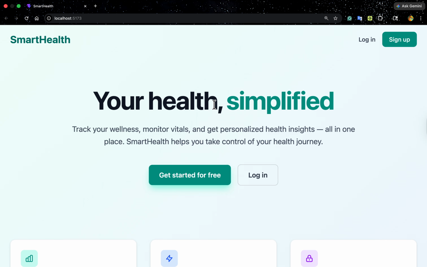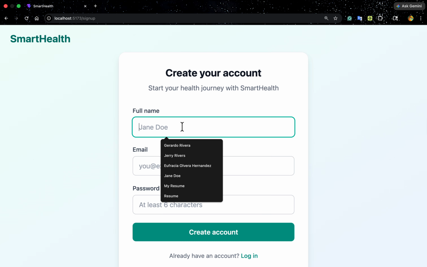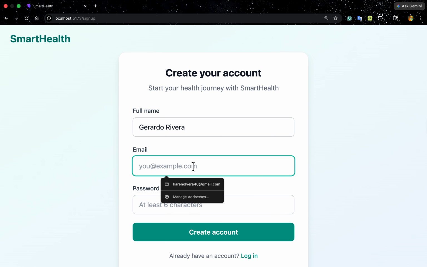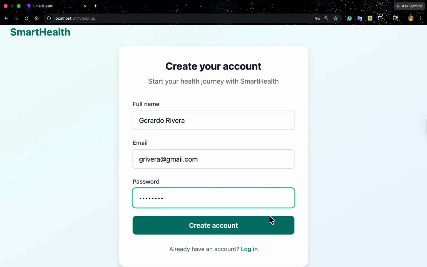Let's go to the startup page. I'm going to put in my full name, Gerard Rivera. Now let's pretend I'm a patient, so I'm creating an account. We go to create account, put in my email and a password. It's got to be 6 characters, so I'm just going to put password, which has 8 characters. Let's create an account.